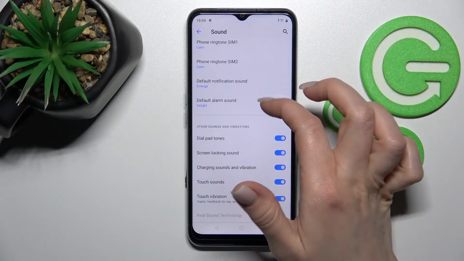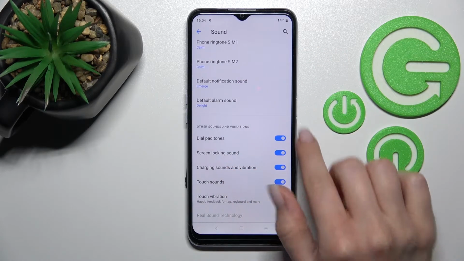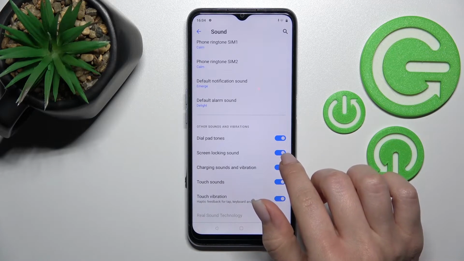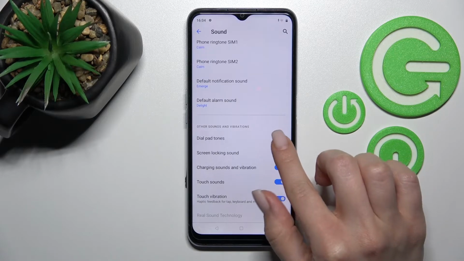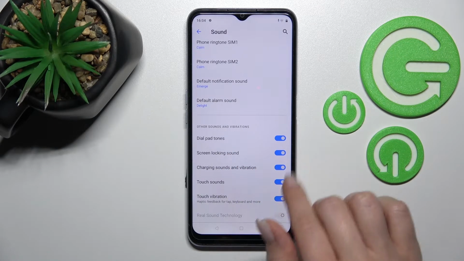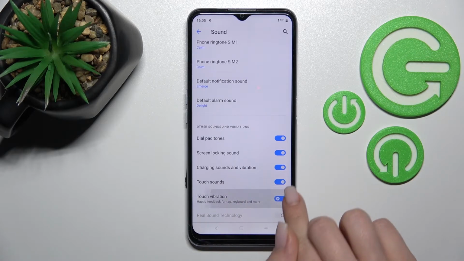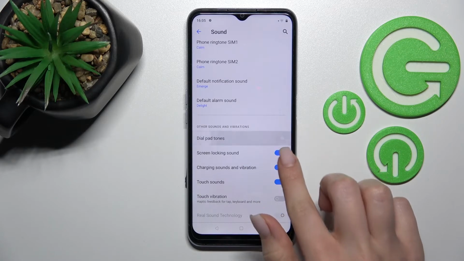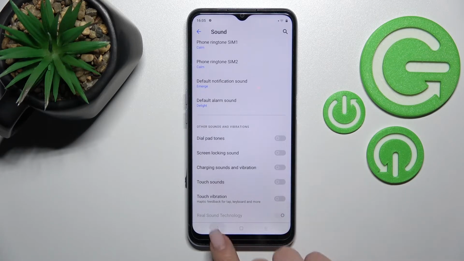In the same way we can change notification and alarm sounds here, and also we've got the advanced settings. Here we've got the dial tones, screen lock and unlock sound, the charging sounds and vibration, touch sound and touch vibration. We can turn all of these options on or off just by clicking once on each of the switches this way.